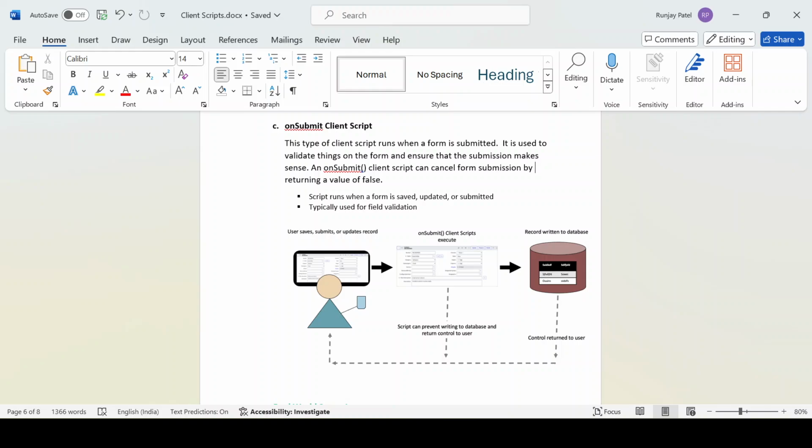Let's see how this will get executed. Users open the form, fill in their data, and then try to click on the save, submit or update button. Once they do that, the onSubmit client script will get executed. If it fails, the control will return back to the user and the form will not get submitted. If it passes, then it will go to the database, meaning the form will get submitted, and once the database operation happens, control will come back to the user again.